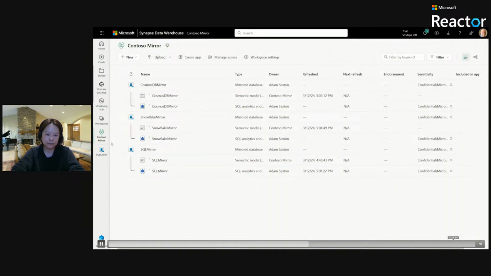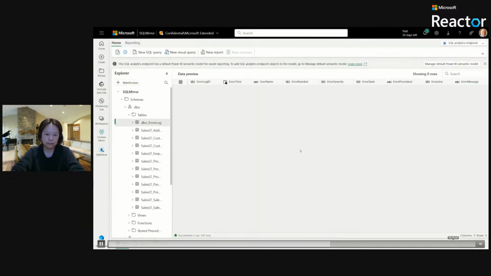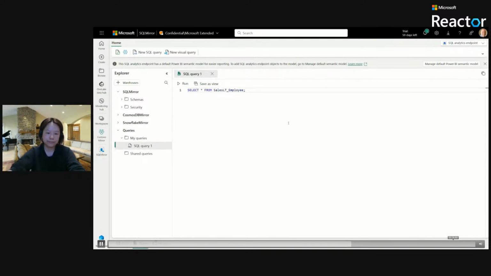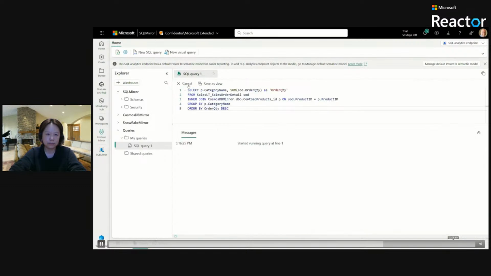Back in our workspace, we can see that we've got 3 mirrors set up: Cosmos DB, Snowflake, and our SQL Database mirror. Going back to our SQL Database mirror, inside of the Explorer, we can include all of the relevant mirrors that we want. Now, let's query our Cosmos DB mirror from our SQL mirror. We can use a 3-part name to do this, and we can see data in the products table in Cosmos DB. Now let's do a cross-database join, where we join that products data with our SQL database data, and we can see that information.